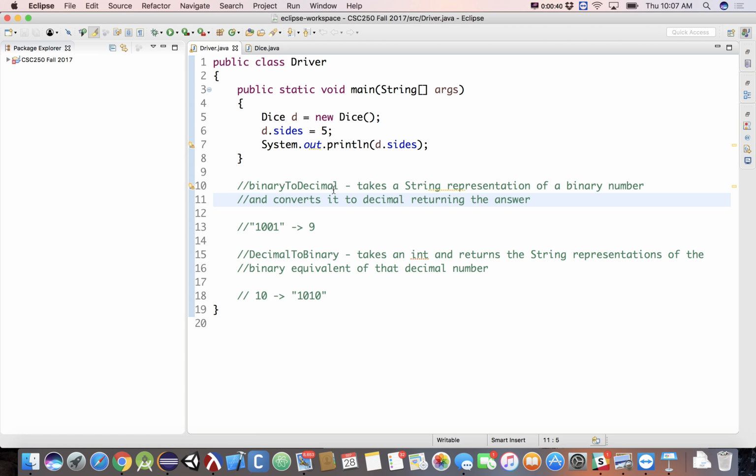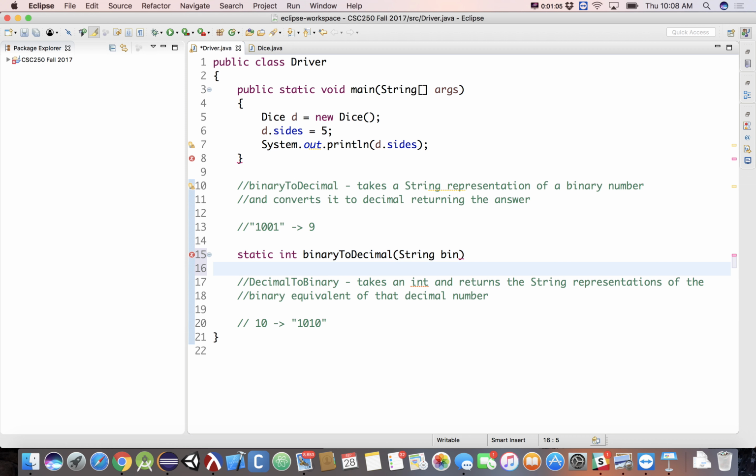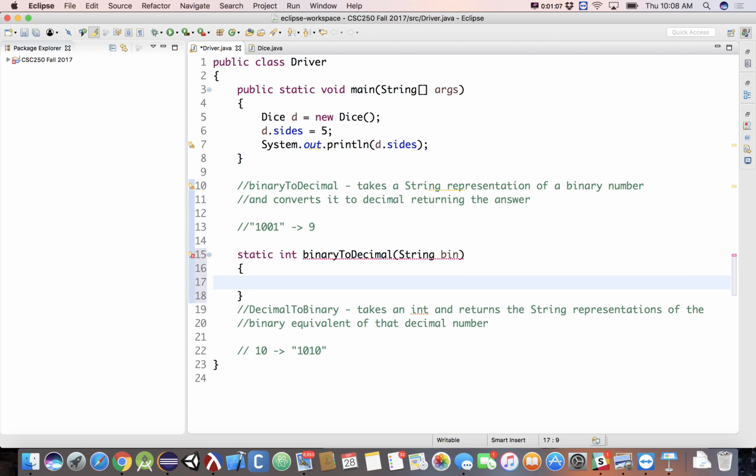All right, so binary to decimal takes a string representation of a binary number, converts it to decimal, returning the answer. So for example, if we pass in the string 1001, it should spit out the integer 9. So we're going to have a static method. It's going to return an int called binaryToDecimal. This guy's going to take a string as a parameter. Maybe I'll call that guy bin. It's the binary representation. All right, and it ultimately needs to return an int.